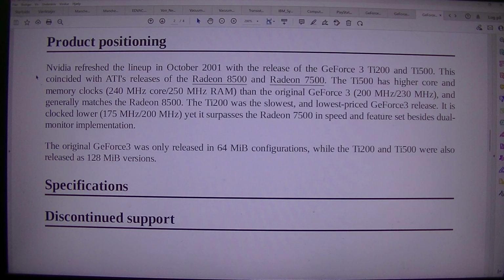Product positioning. Nvidia refreshed the lineup in October 2001 with the release of the GeForce 3 Ti 200 and Ti 500. This coincided with ATI's releases of the Radeon 8500 and Radeon 7500. The Ti 500 has higher core and memory clocks, 240 MHz core/250 MHz RAM, than the original GeForce 3, 200 MHz/230 MHz, and generally matches the Radeon 8500. The Ti 200 was the slowest, and lowest priced GeForce 3 release.